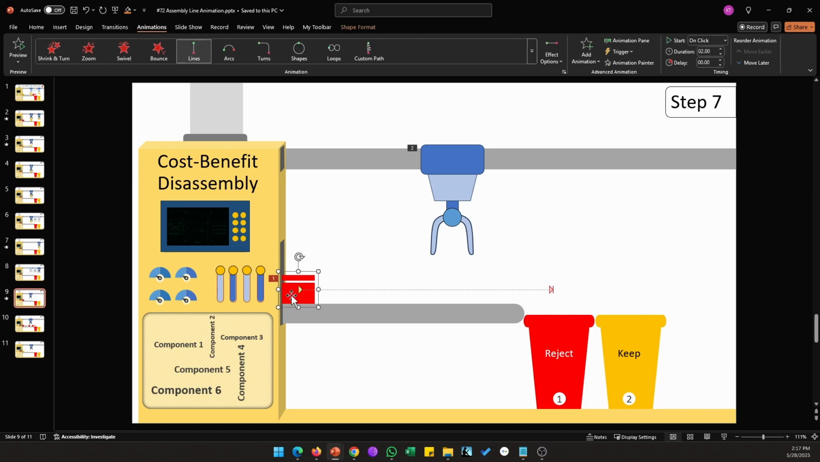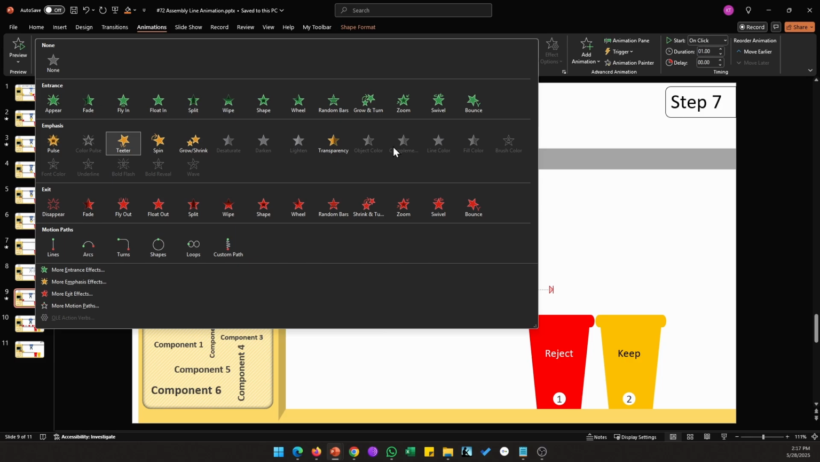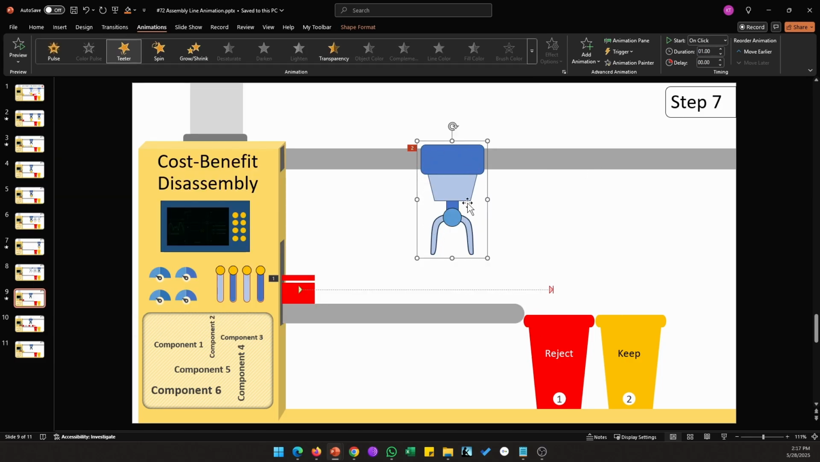Then apply line animation that goes to right. And as this box comes to about this position, apply a teeter animation that's under emphasis. So it looks like the arm is shaking a bit. It's almost like saying no to this red box. And then the red box proceeds to go into this red bin.